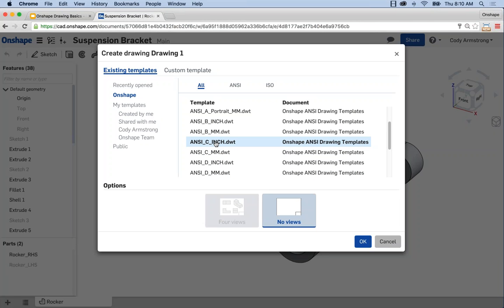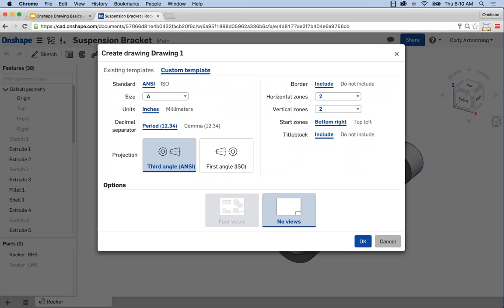There are a few other things that I want to point out here. One of the first, and probably one of the most important, is this custom template option. If you don't care for any of the standard out-of-the-box templates, you can build a template on the fly. This is not stored, but it allows you to really quickly define all the specs of your template, whether it has a title block, how many rows it has, whether there are views, first or third angle projection, another commonly asked question. So you can piece together this custom template on the fly, create it, and then start building your drawing.